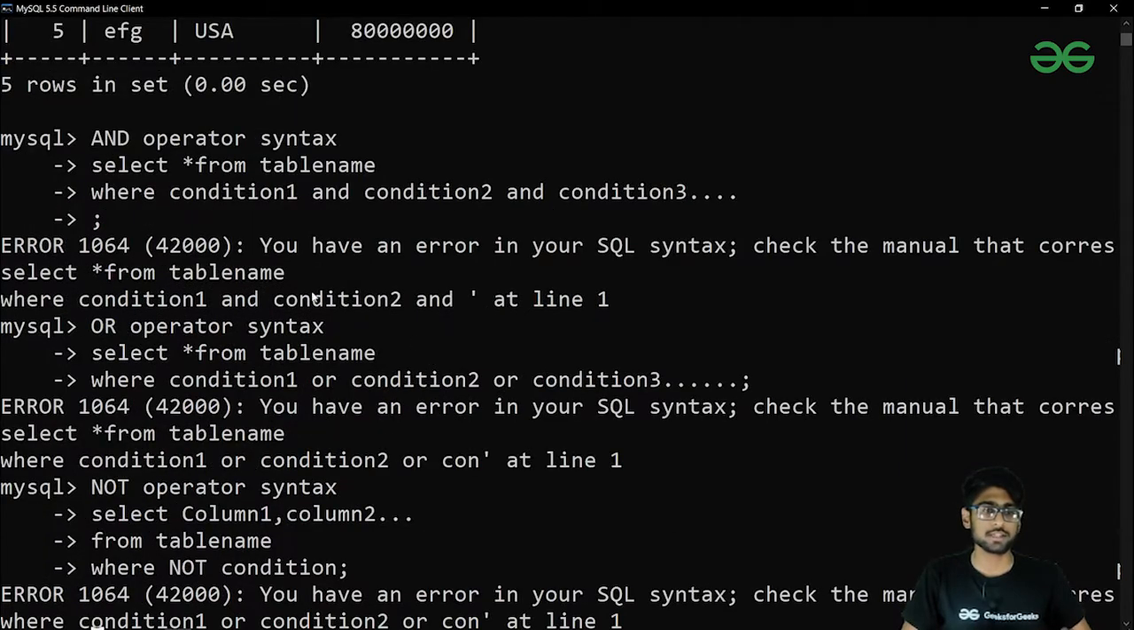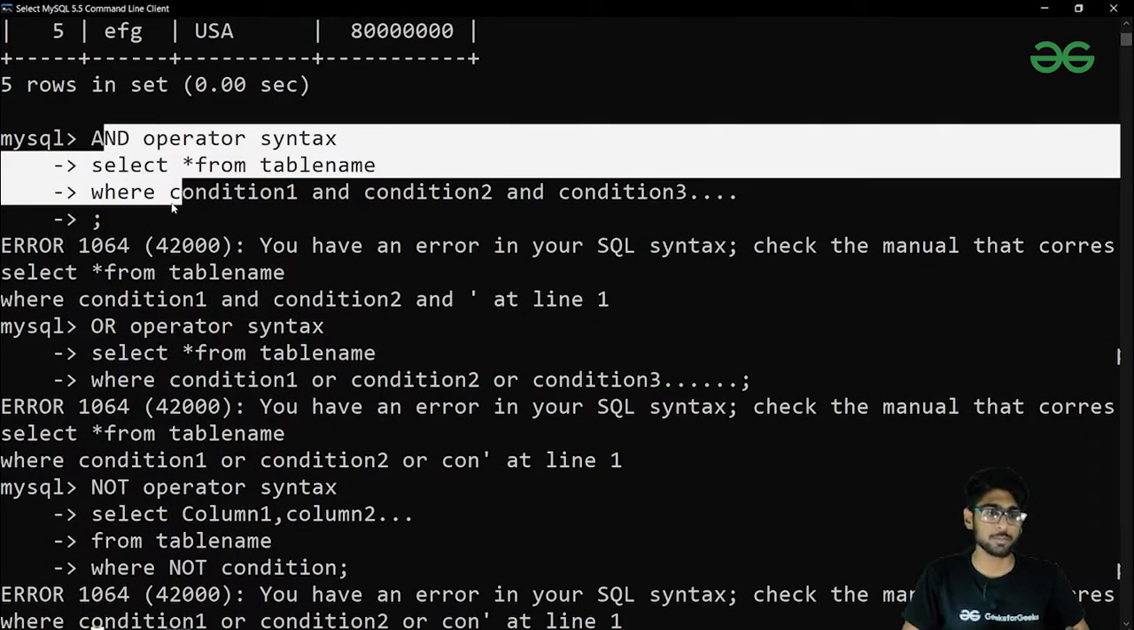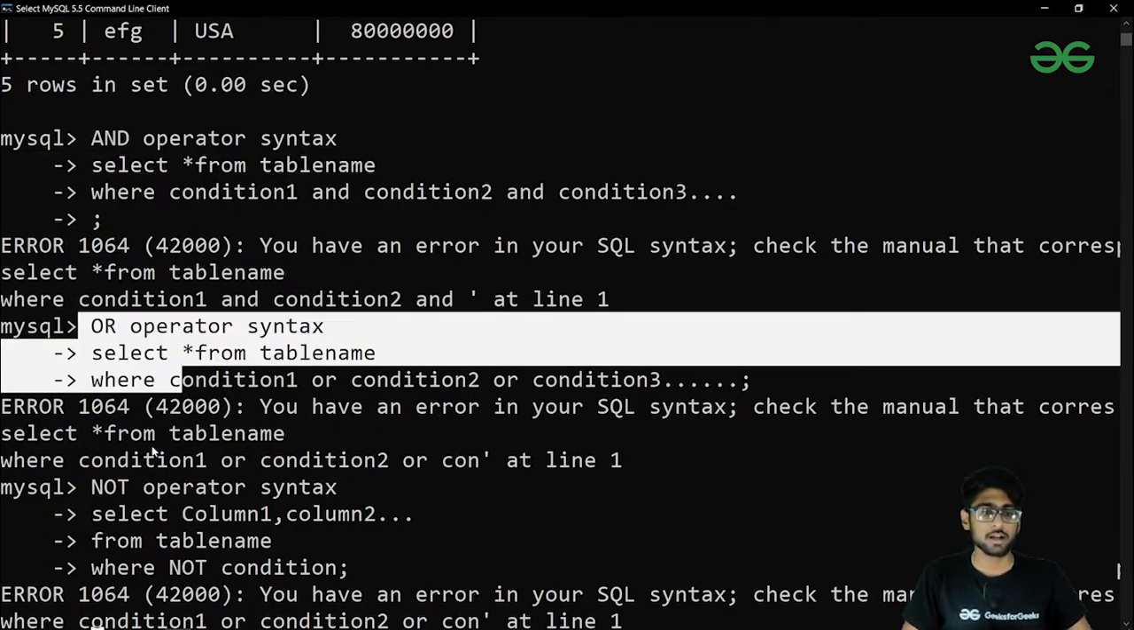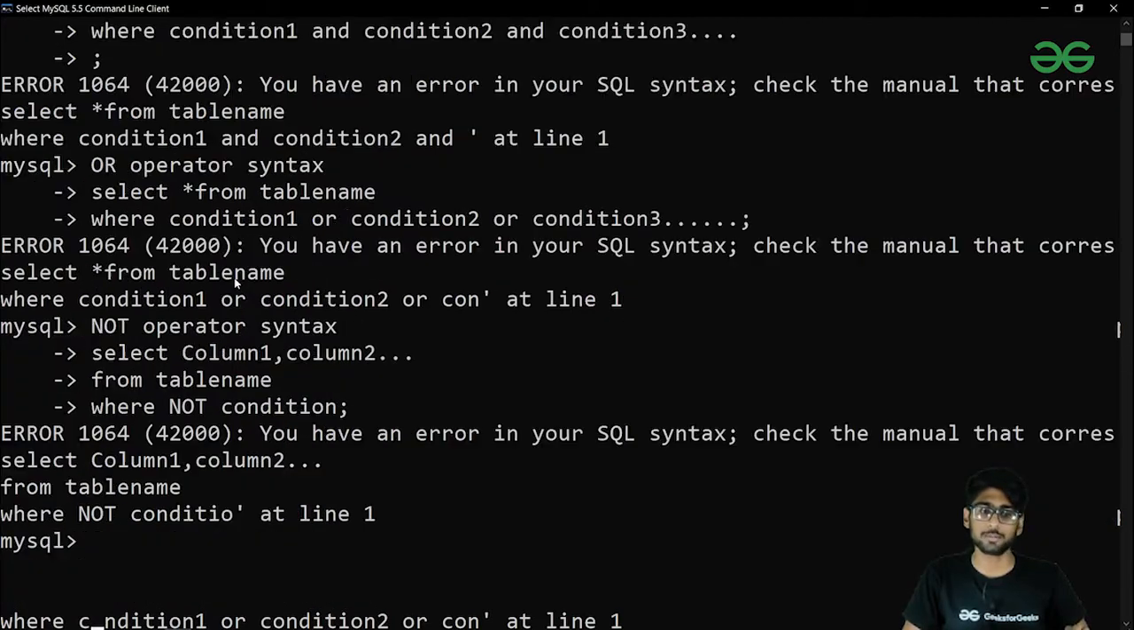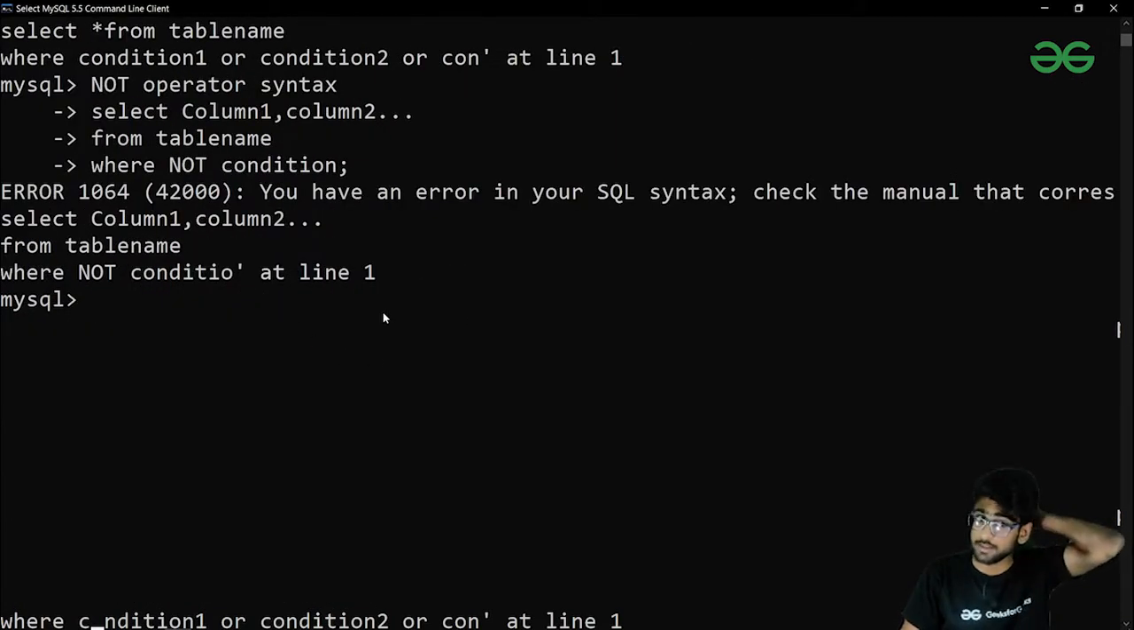Okay, so these were the three operators: AND operator, OR operator, and NOT operator. And you can also provide column names in the place of asterisks in AND and OR operators too, just like I've done in this one. Okay, now we'll see an example of the AND operator.